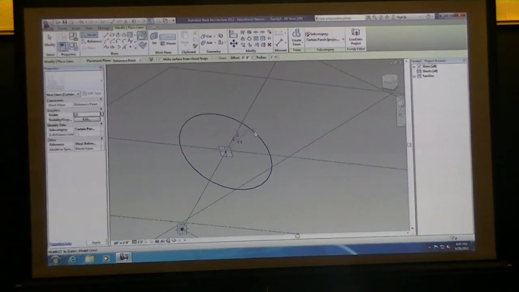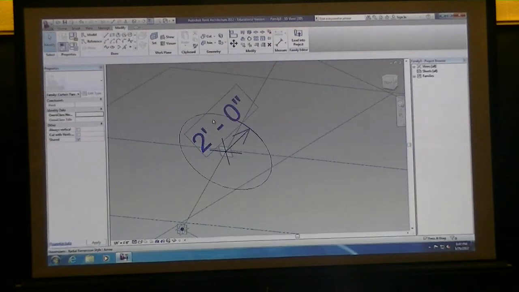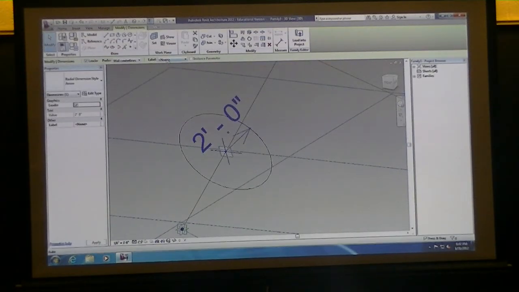And you can just stretch it out as large as you can for now. I drew mine at like a 2-foot radius. And then click on that temporary dimension to make it permanent. So you get that little icon that you can click on, and then that allows you to select the dimension and make that equal to the radius.